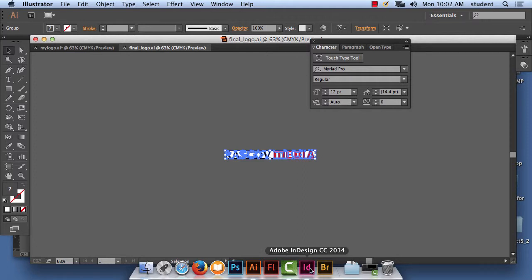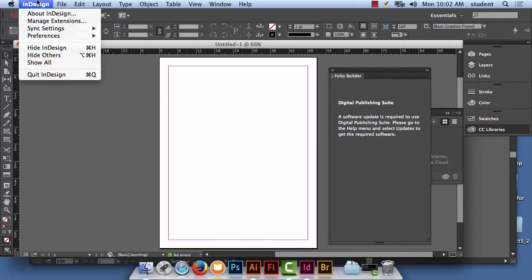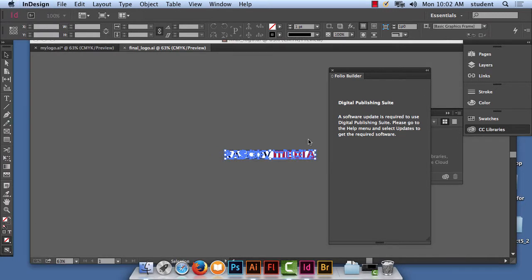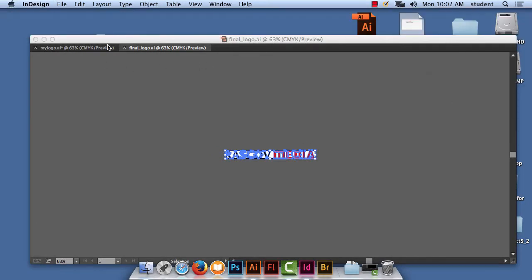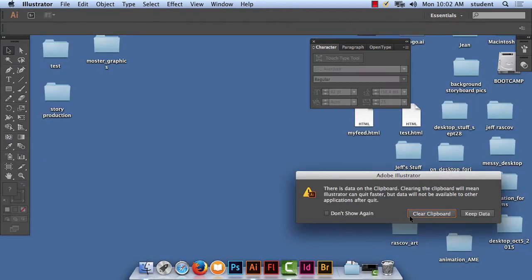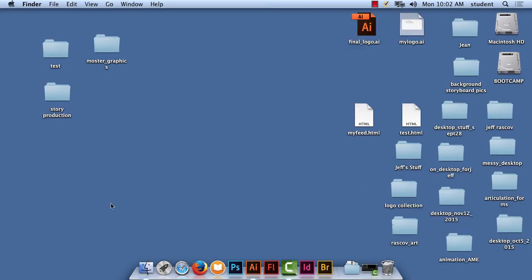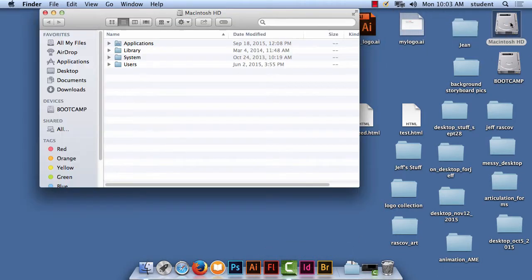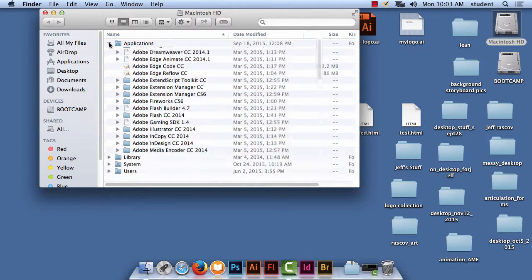Okay, again, I'm going to use InDesign. I'm going to quit InDesign for now, and we'll start from scratch. Let me quit Illustrator too. So again, I made a nice logo in Illustrator. I saved that. Next, I'm going to go and start InDesign. InDesign, if you don't see it in your dock, is going to be located under Macintosh hard drive, Applications.